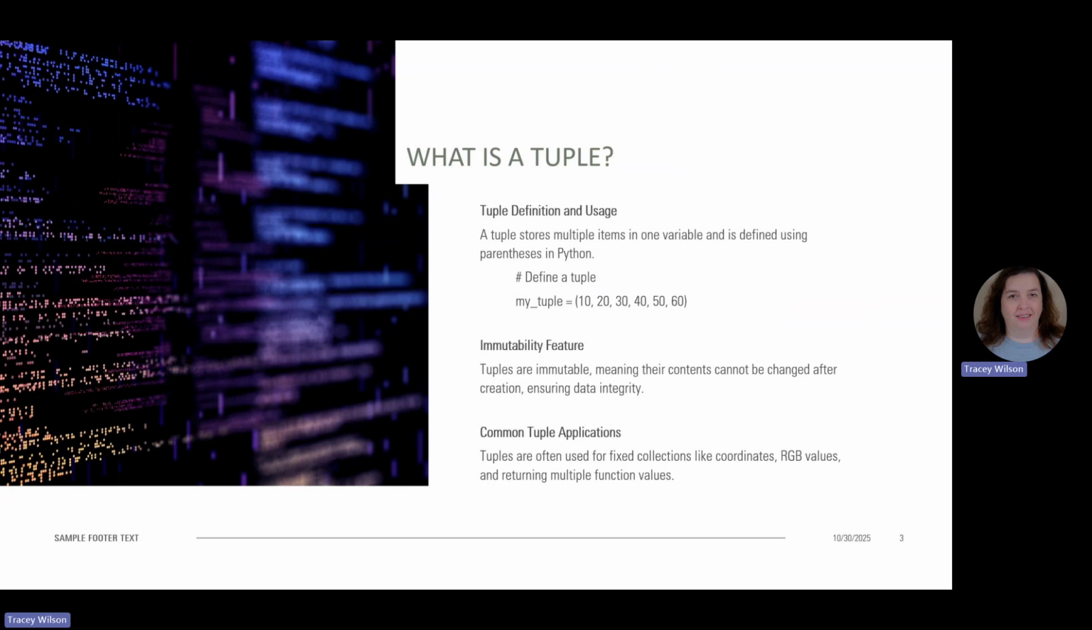Tuples are commonly used for things like geographic coordinates, longitude and latitude, because you generally don't want your users changing longitude and latitude things. RGB colors, when you're setting color values for web pages and stuff, you don't usually want those to be editable. You want them to be the colors that have been approved. So you'll see the red, green, and blue numbers stored in a tuple.